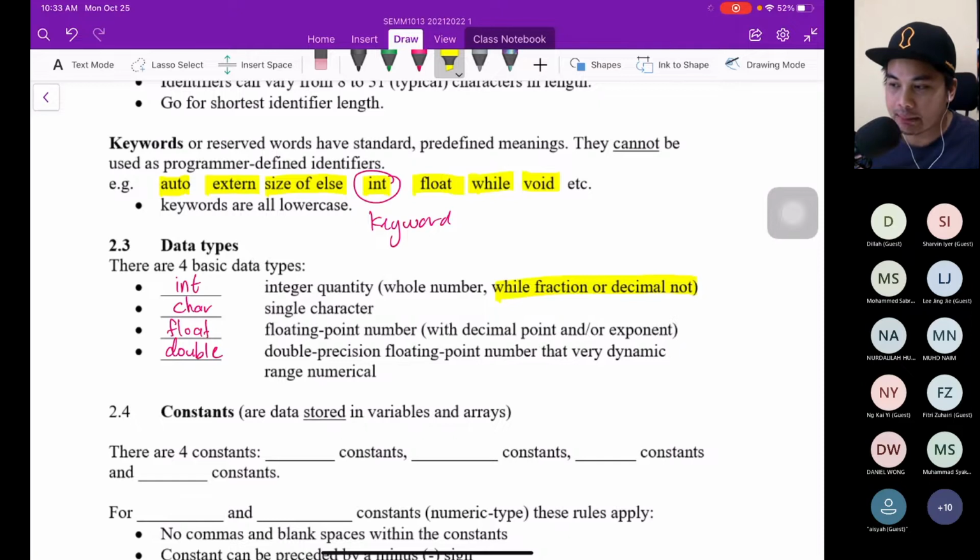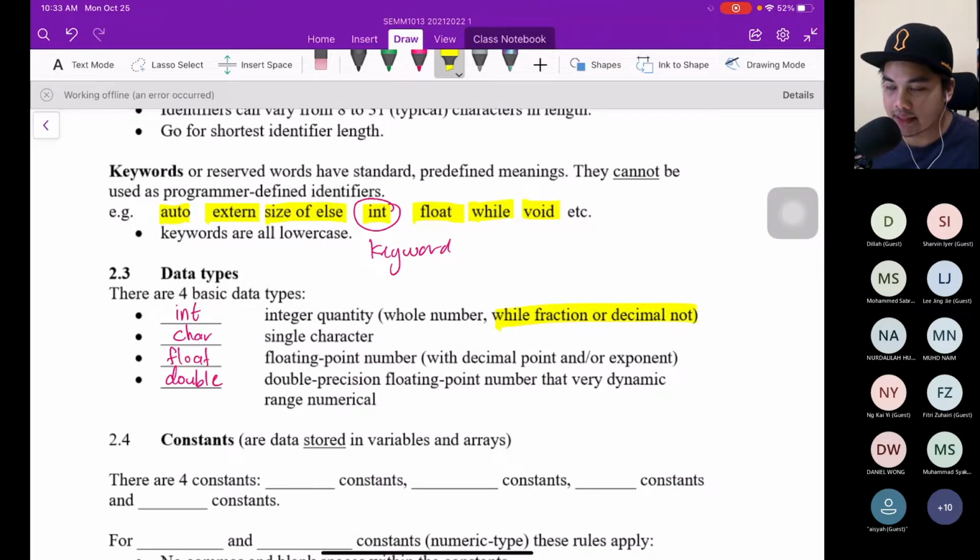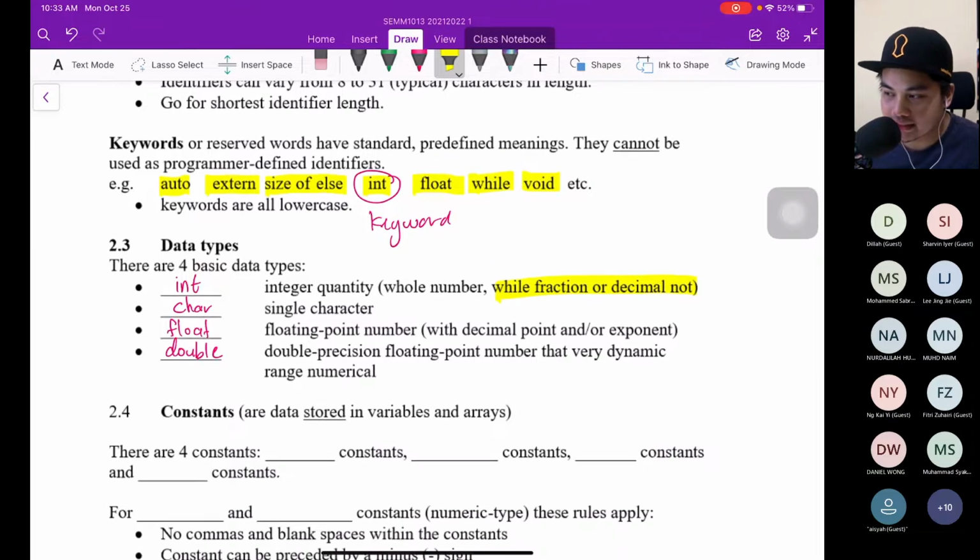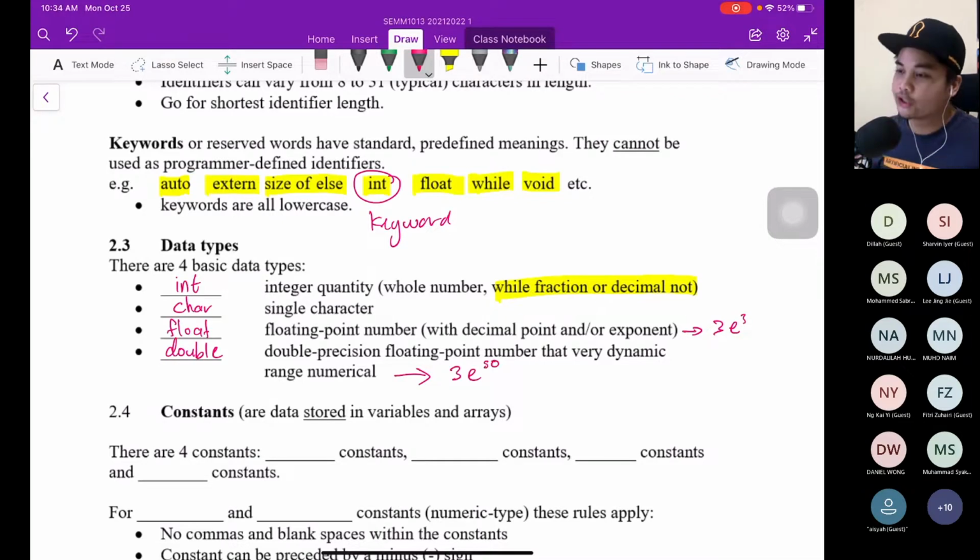All right. Double. Double is quite heavy, that means it is more than float. Double precision floating point number has a very dynamic numerical range. Normally the float is like 3 exponent 3, while for the double, it's like 3 exponent 50. It's a very huge data that can be saved into the program.